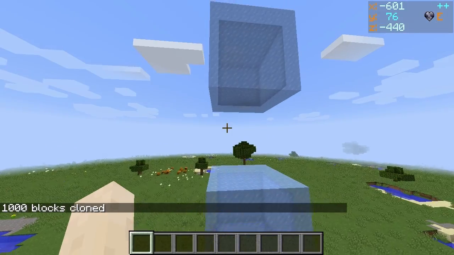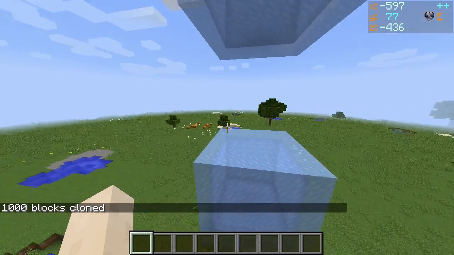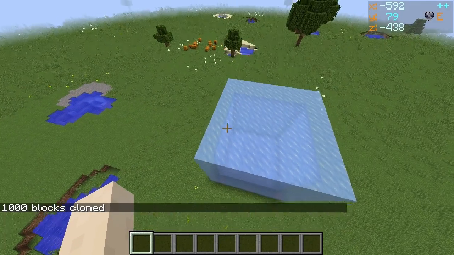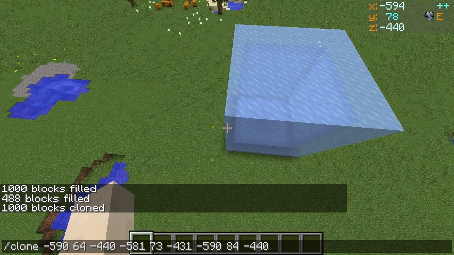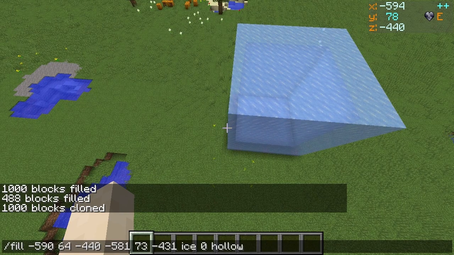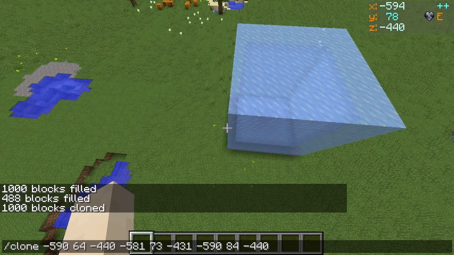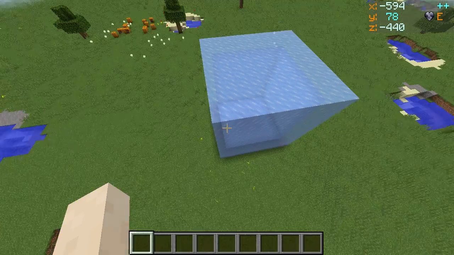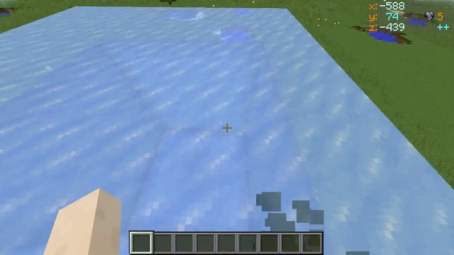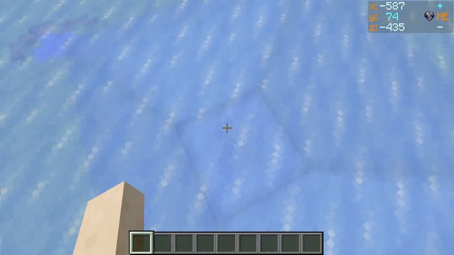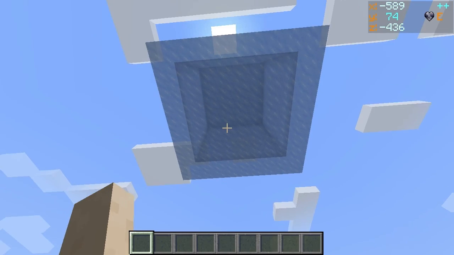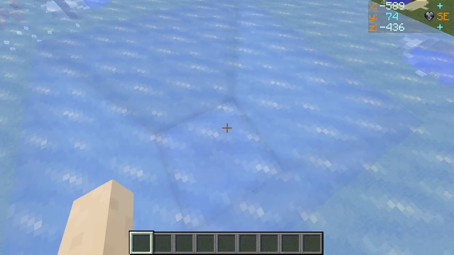So you can see we've got exactly this ice box, but we've cloned it 10 blocks above. So if we wanted to clone it directly above there, what I could have done is I would have gone for 74 and I would have been able to get it directly on top, and then I would have had two, and then the edges of this box and that box would be next to each other.